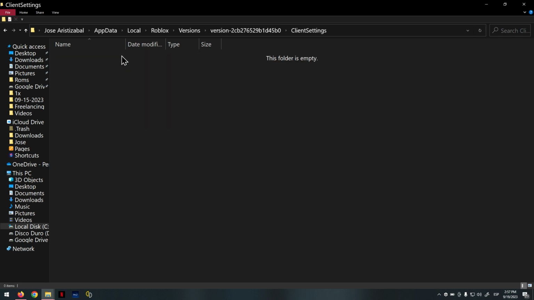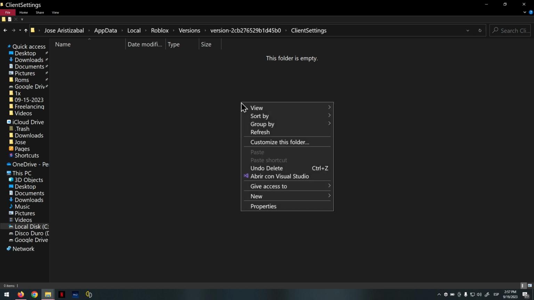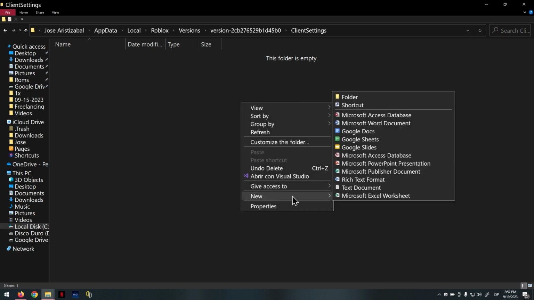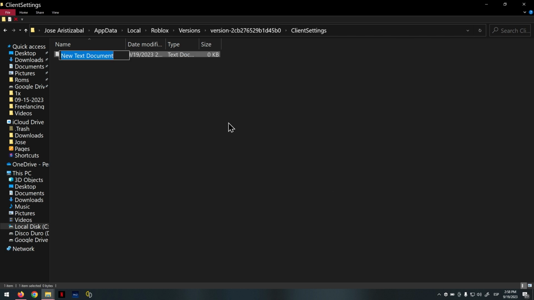Then here, right-click and create New Folder and name it Client Settings. Now enter the folder. Now right-click here and select a text. And here, change the name to Client App Settings.txt.